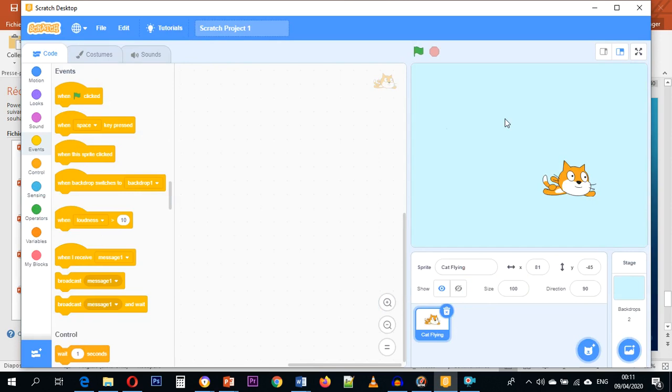Now next, I'm going to choose another character. Actually, we have already chosen a character, but we are going to code it. We want our character to say something. So for our character to say something, we are going to start with the events. We want, when the green flag is clicked, our character to say something.